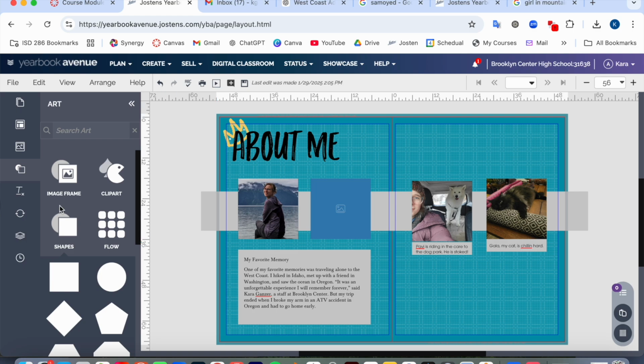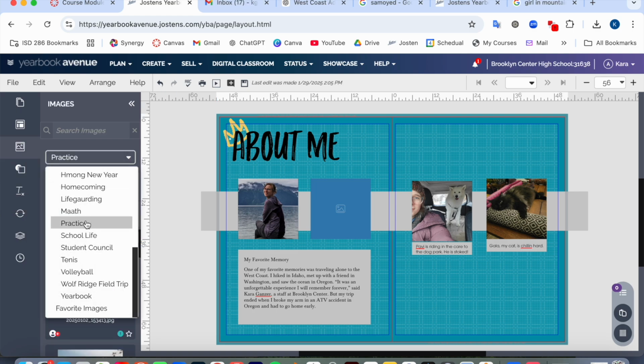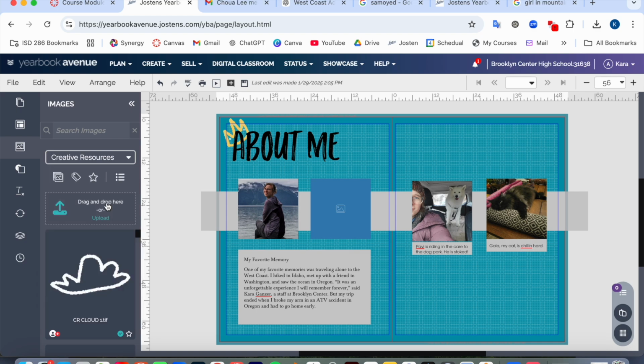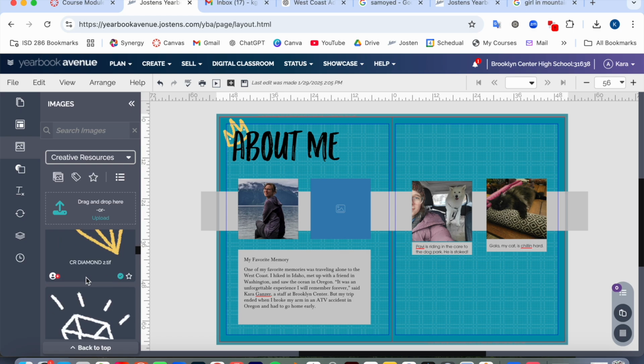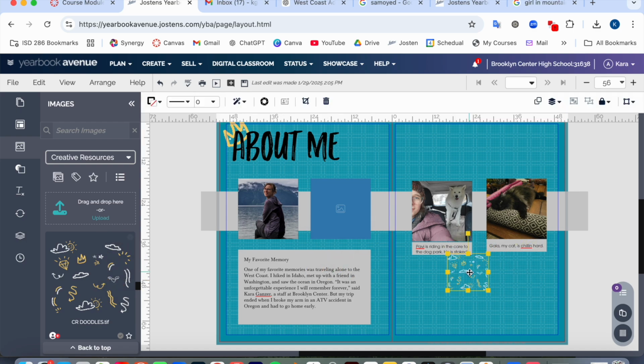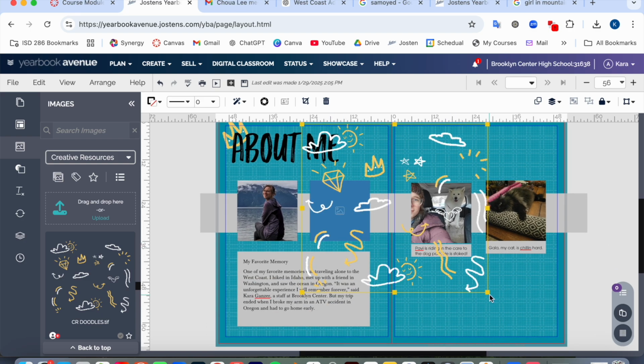And lastly, I'm going to add from my creative resources. Let's go find some more doodles to add. What if I had doodles on my whole background? Let's see how big we can make this. Ooh, I can put doodles on the whole page.